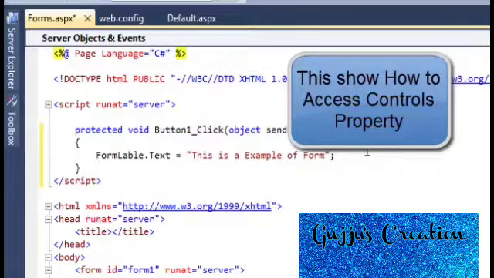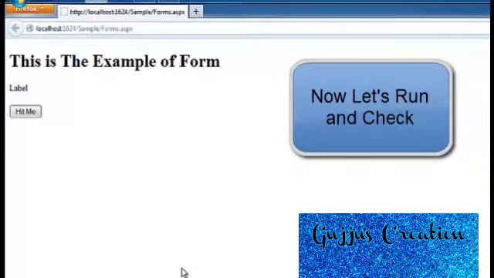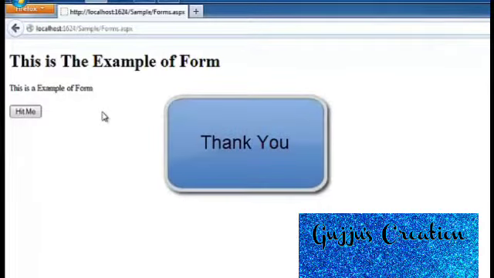So let's run and check. Now let's click on the button. We can see the value of the label is changed. This is an example of form. So this way we can use a form, and we can retrieve data from the text box, and we can send a request using that data to the server, and the server will respond to our request.